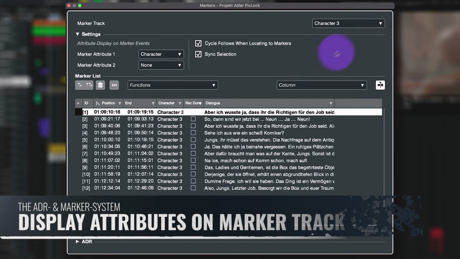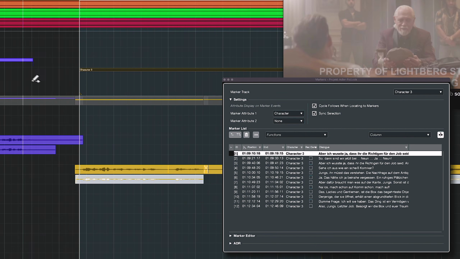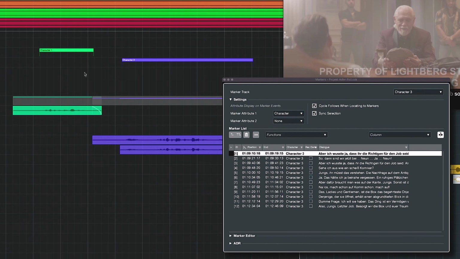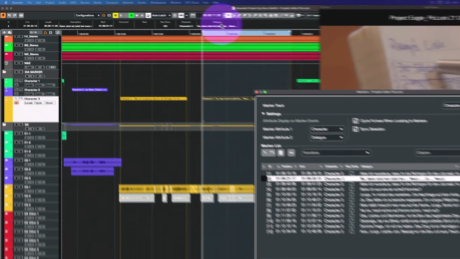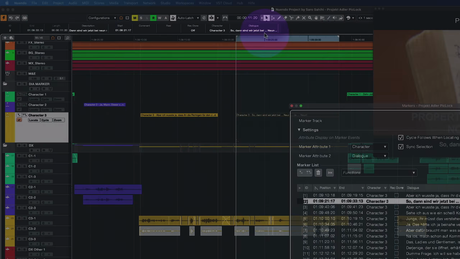To maintain overview, Nuendo offers options to view and edit marker attributes. You can configure marker attributes to be displayed on the marker track. For example, you can have the markers show the character name and dialogue. You can view up to 2 selectable marker attributes directly in the info line.